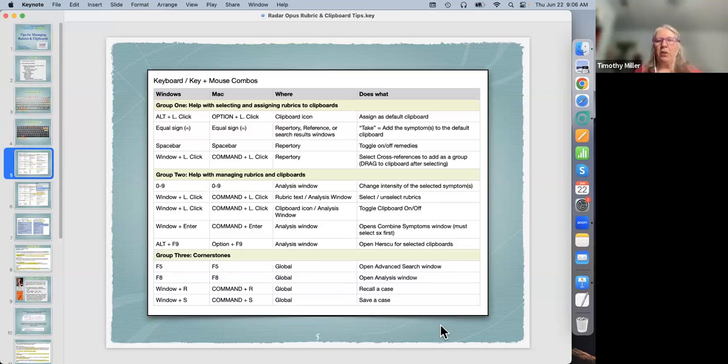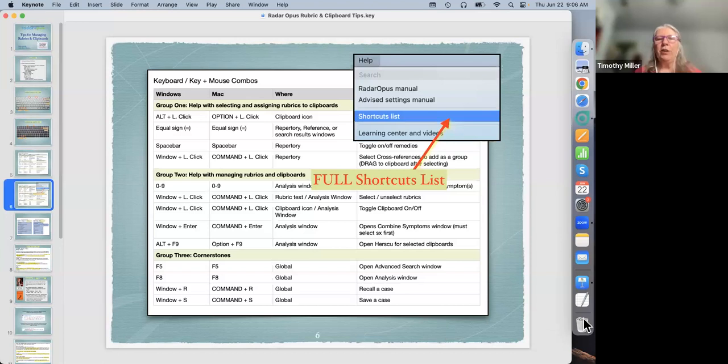keyboard and key and mouse combinations, the things that you will commit to memory, and they'll just become a part of how you use your program. Now, this looks like a lot of information, yeah? So don't worry too much about it. Now, I will say, let's go to the next screen here. If you want the full list of shortcuts in your RadarOpus program, let's have a look.